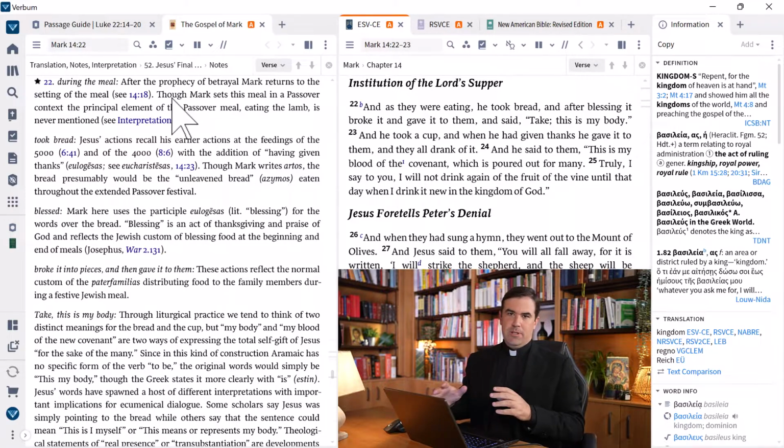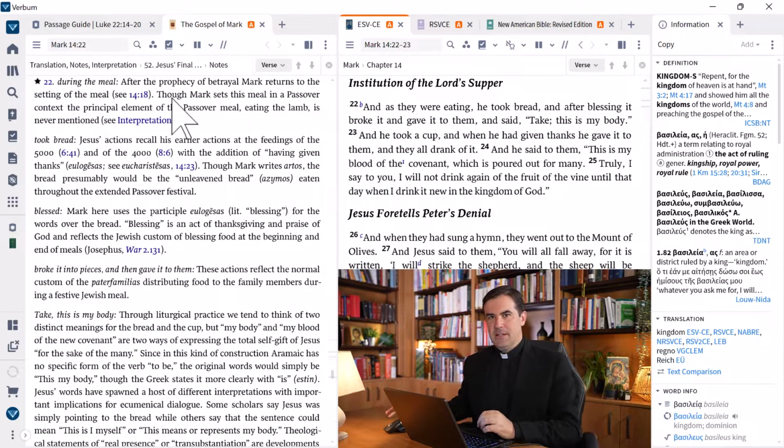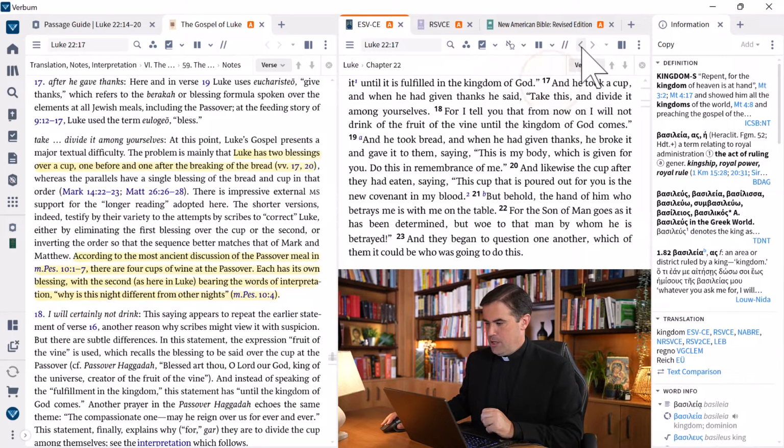How can I avoid this? Because what I would really like here is to be able to read that passage, but without messing up where my main Bible is and where my commentary is. Well, let's see how this is very easy to do with Verbum. I'm going to head back here, click the back button on the Bible to go back to Luke 22:17.